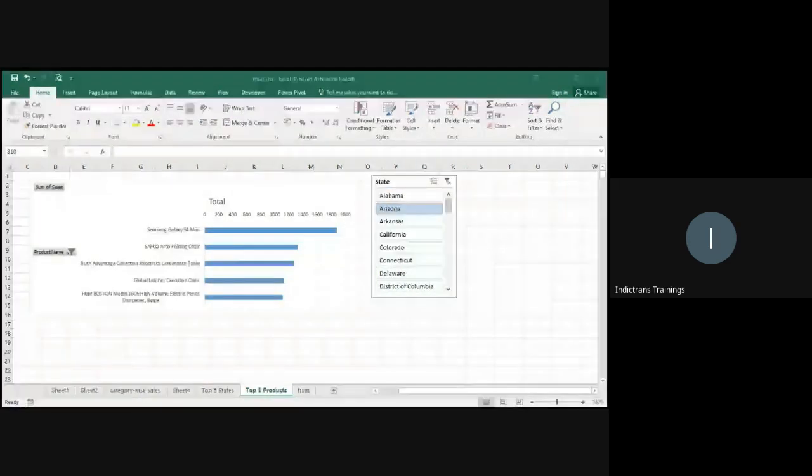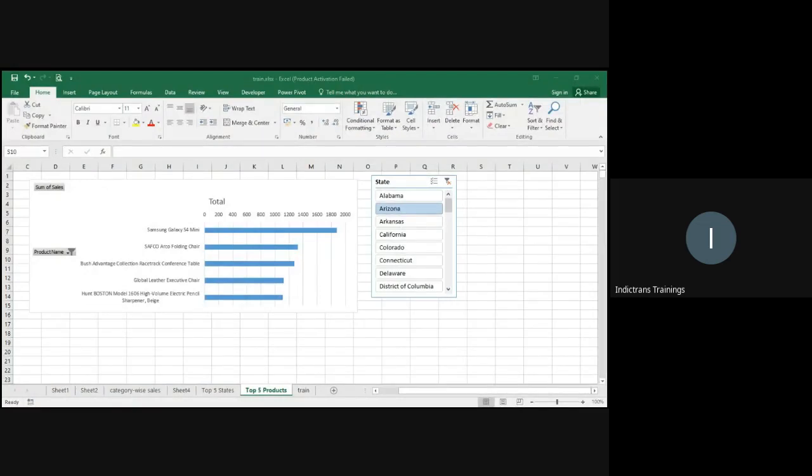Please let me know if you're facing difficulty in getting the slicer. Yes, Vatsal. Raise your hand.